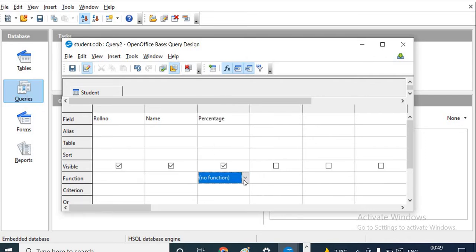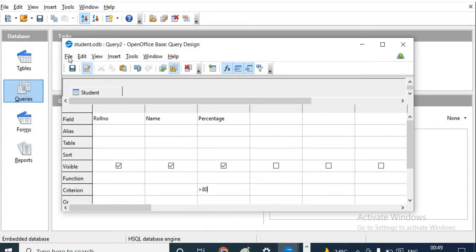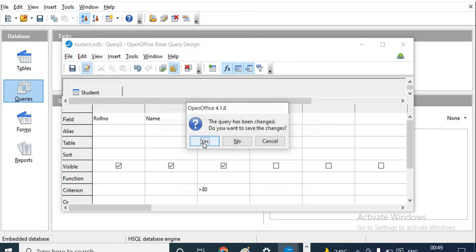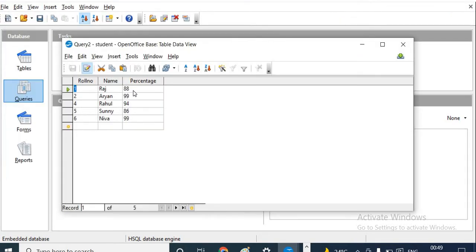So in the criterion of the percentage column, because I want percentage greater than 80. So in the column of percentage and in the row of criterion, I will write the condition greater than 80. Now if you click on Close, it will ask for save. Yes. Okay. So now Query 2 is done. You can see 88, 99, 94. So that was one condition we gave.